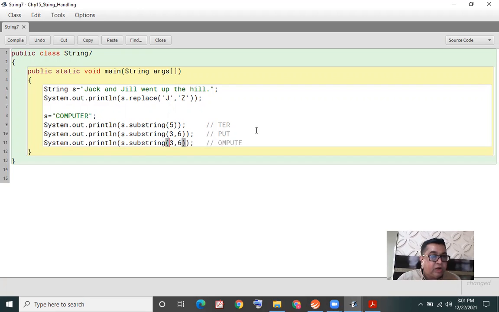I should mention starting position as 1. Okay, starting position 1, because the index position of C is 0, O is 1. So from 1, 2, 3, 4, 5, 6. Now if I write comma 6, it will actually give me up to 5. So I want it to include 6, so I should be mentioning 1 comma 7 over here. So the last character it will give me is position 6.